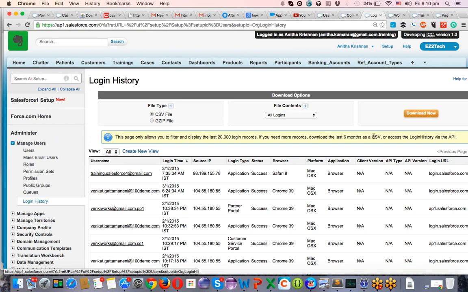What is CSV format? It's an Excel format, comma separated values. So this CSV is supported by all the enterprise applications. They don't use Excel like most of the people. They support CSV formats. Okay.